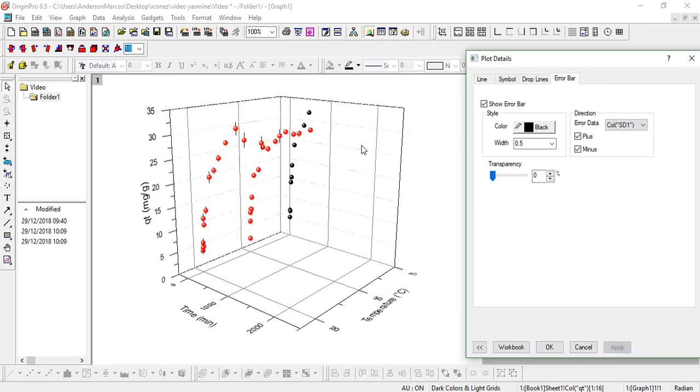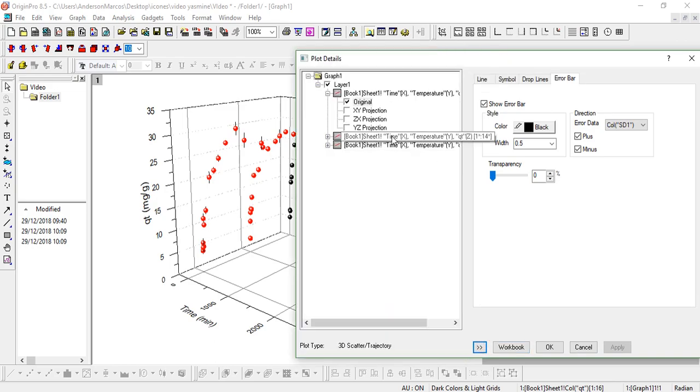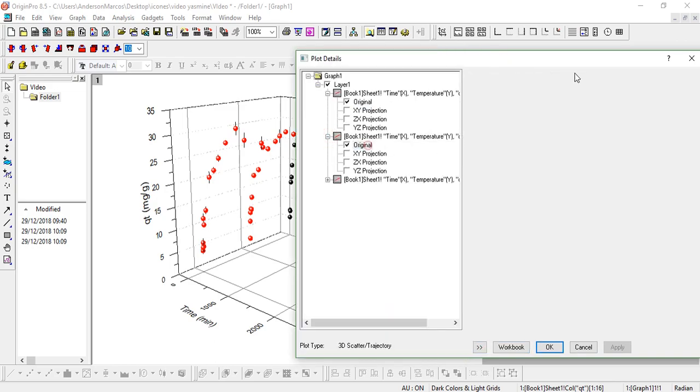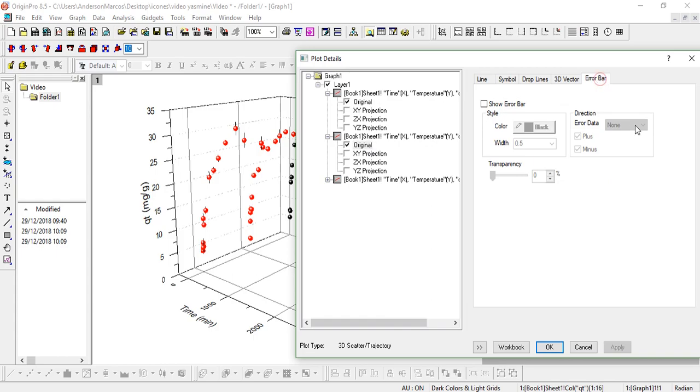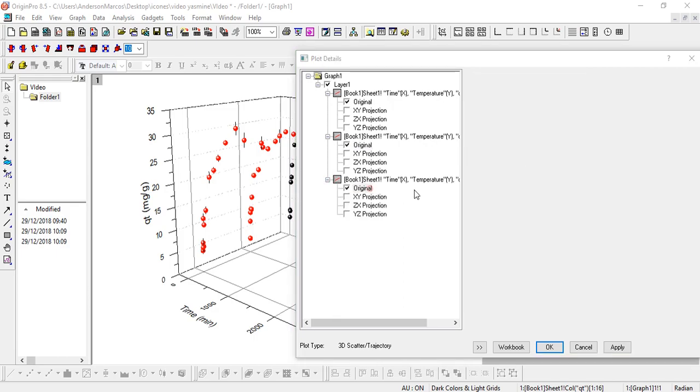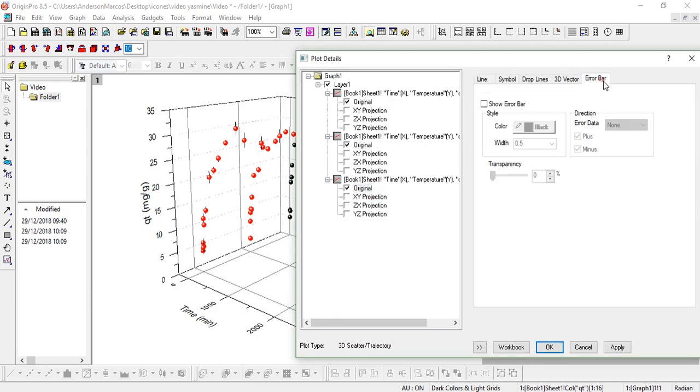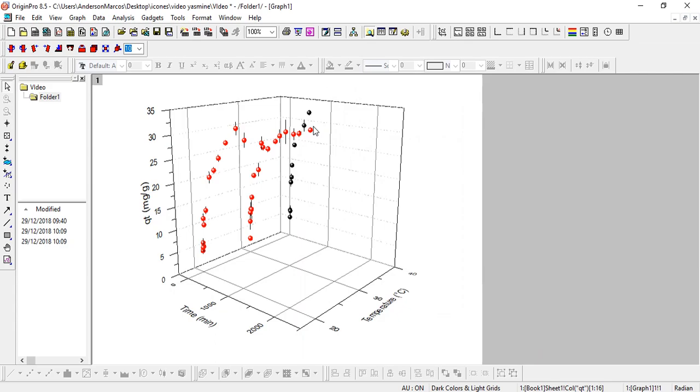As you can see, the error bar is shown for the first data set, and now you just have to do the same on the other data sets that you have. Now, you just have to edit the plot as you wish.